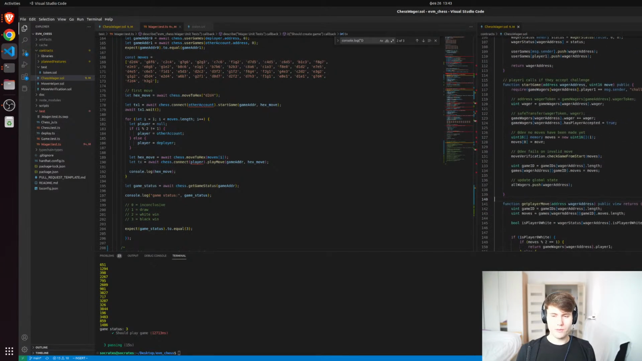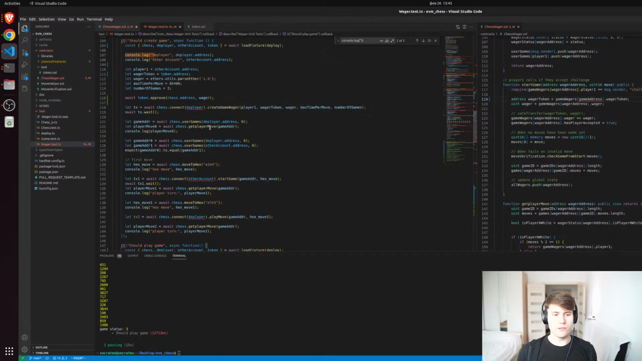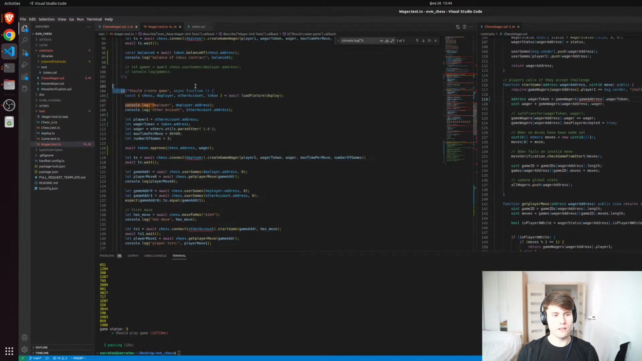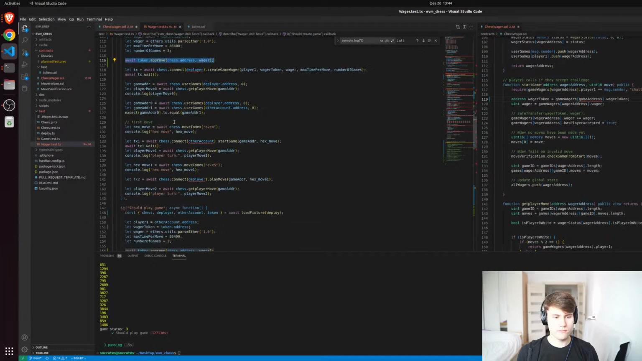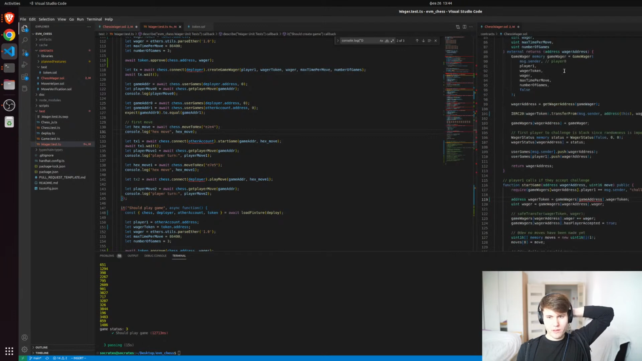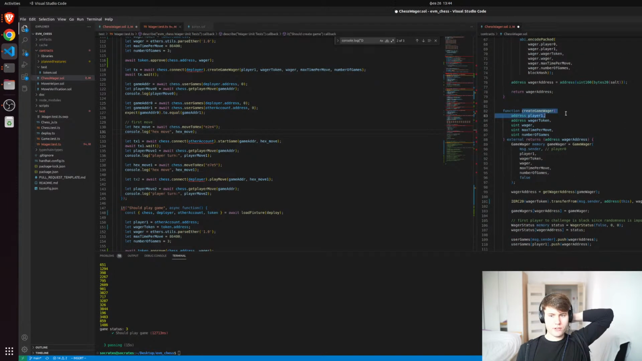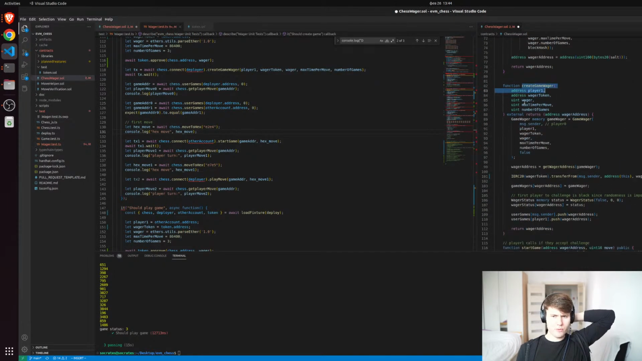All right, so now when the second user calls the function start game, they also have to deposit the ERC20 token, the wager amount. All right, should create game. And I think I set it up so that the first person who calls create game wager actually has to move.